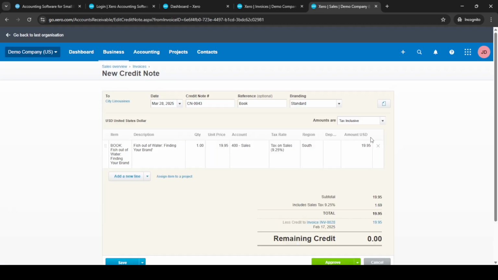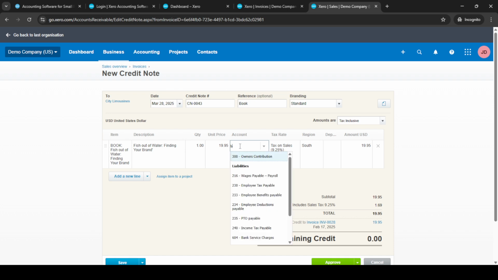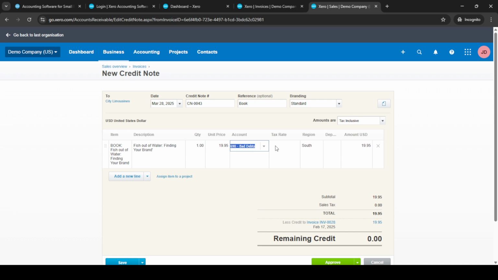In the next screen, you'll want to change the account code to bad debts. This step is crucial because it ensures that the credit you're creating is categorized correctly in your accounting system. You also have the option to adjust the tax rate here if necessary. Tailoring these settings according to your specific needs or business practices is always a good idea, so take a moment to make sure everything looks right.